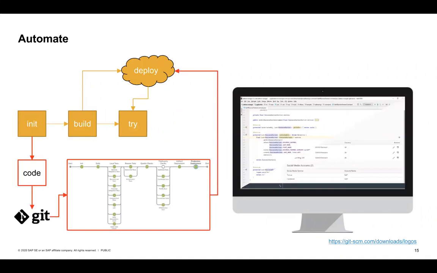The next step would be automate. This is something that we recommend to be considered at the beginning of a project. Even before real development starts, we recommend you to at least think about how to automate deployment and how to handle code changes. And this is an example of what might be possible here.